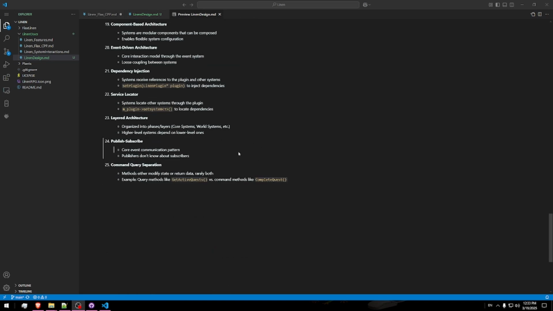The publish and subscribe pattern. So publishers don't need to know about their subscribers. Subscribers only need to know about who they're listening to. So that allows for a good, effective communication pattern.